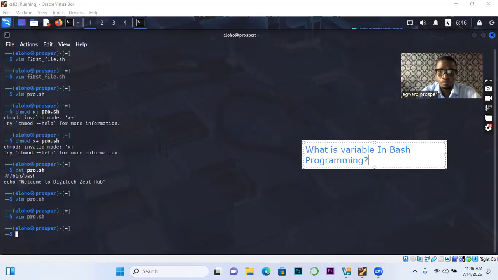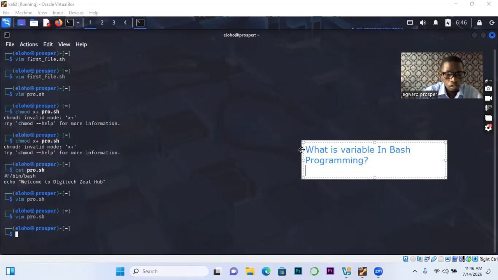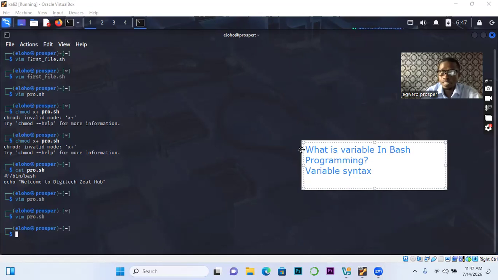Now, let's look at variable syntax in Bash. What did I say syntax is again? It means, how do we declare a variable? What is the format? If I'm to write a variable in Bash, how do I write it?